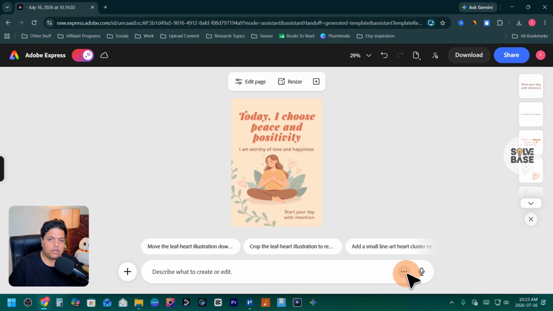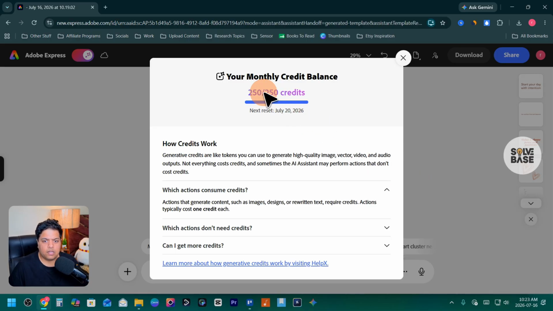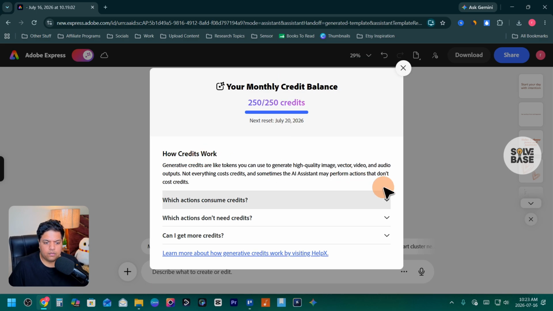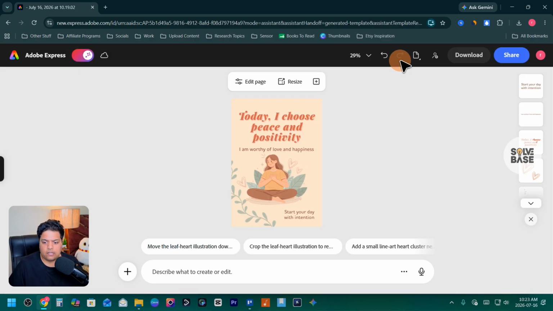Yeah, if you want to see your credits that are left, you can press on the three dots and then go over here, the first button, and click on it. You will see 250 out of 250 credits and your next reset period. If you press on this, what actions consume credits? The actions that generate content such as images, designs, or rewritten text require credits. Actions typically cost 1 credit each. So if you decide to ask it to generate a graphic and it will generate a custom illustration, that would require 1 credit.